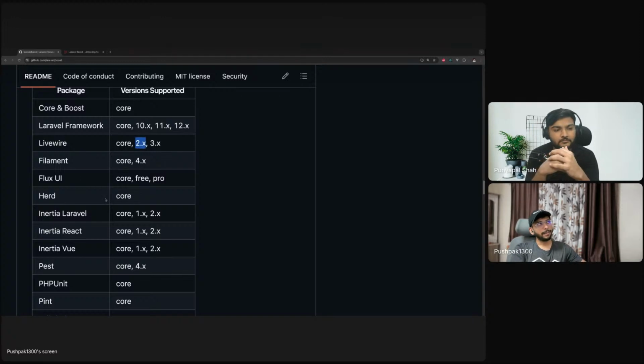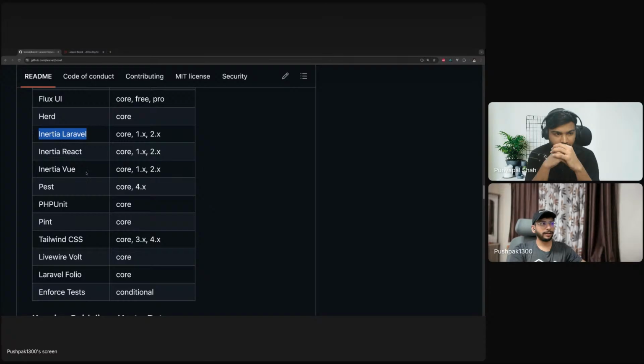Then there is Filament, Flux UI, Herd, Inertia Laravel, Inertia React, Inertia Vue, Pest, PHPUnit, Pint, Tailwind CSS, Livewire Volt, Livewire Folio, and then enforce tests, which is a conditional thing. How this works is, in an already generated application, if it detects there are a lot of test classes, it assumes your project needs tests, and based on those test classes, it adds those guidelines conditionally. So basically, you guys were ignoring those example test files.